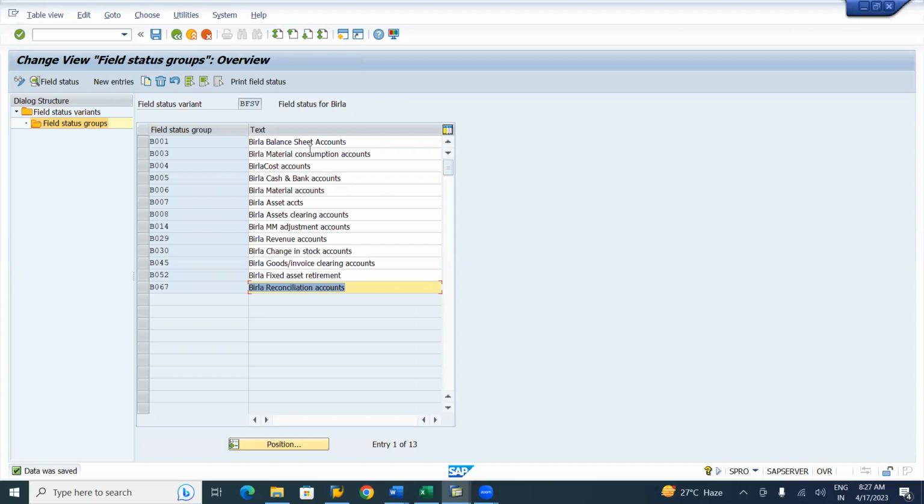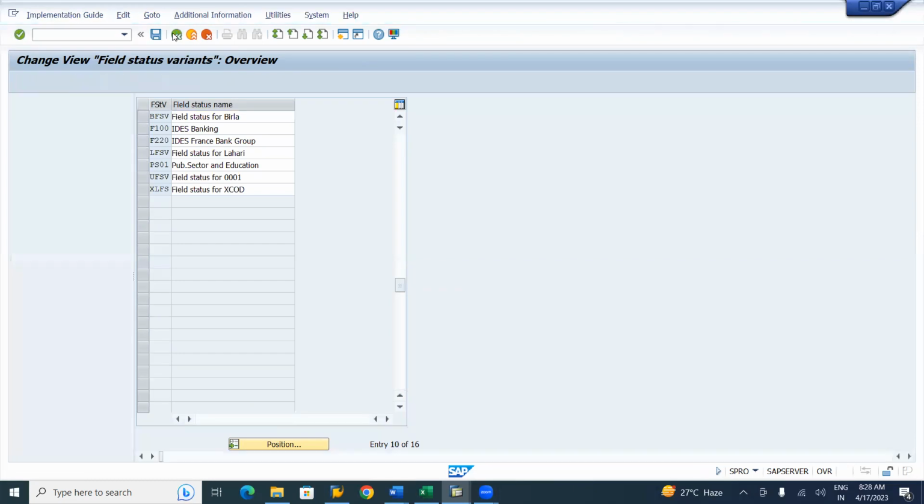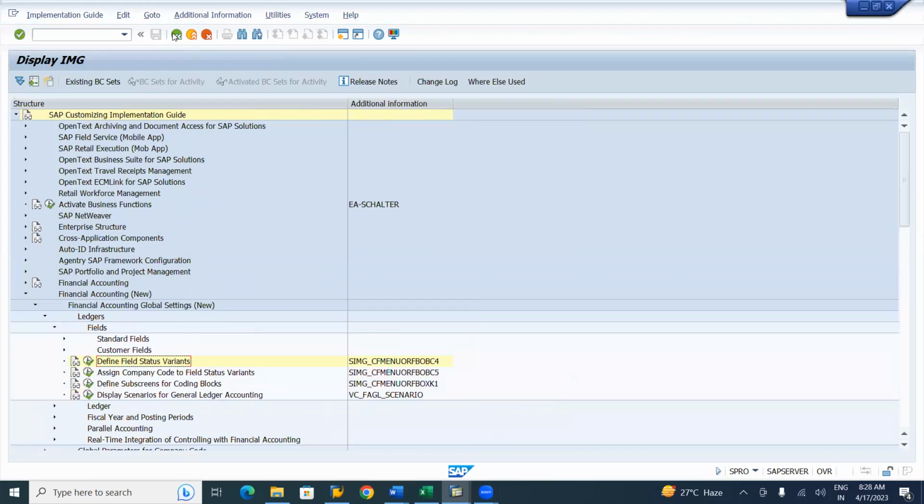Now we need to assign these field status variants to company codes. BFSV. Right, write down next. Assign. Next step, assign company code to field status variant. Path same as above, till fields.